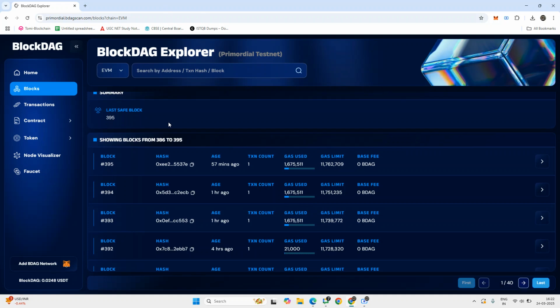Now next we have the block list where you can see the block number which represents the height of the block on the chain. And then we have the hash which acts as a unique identifier for the block. And then we have the age, acting as a timestamp for when the block was added to the network. Then we have the transaction count, where you can see how many transactions have taken place within this specific block while it was getting confirmed.